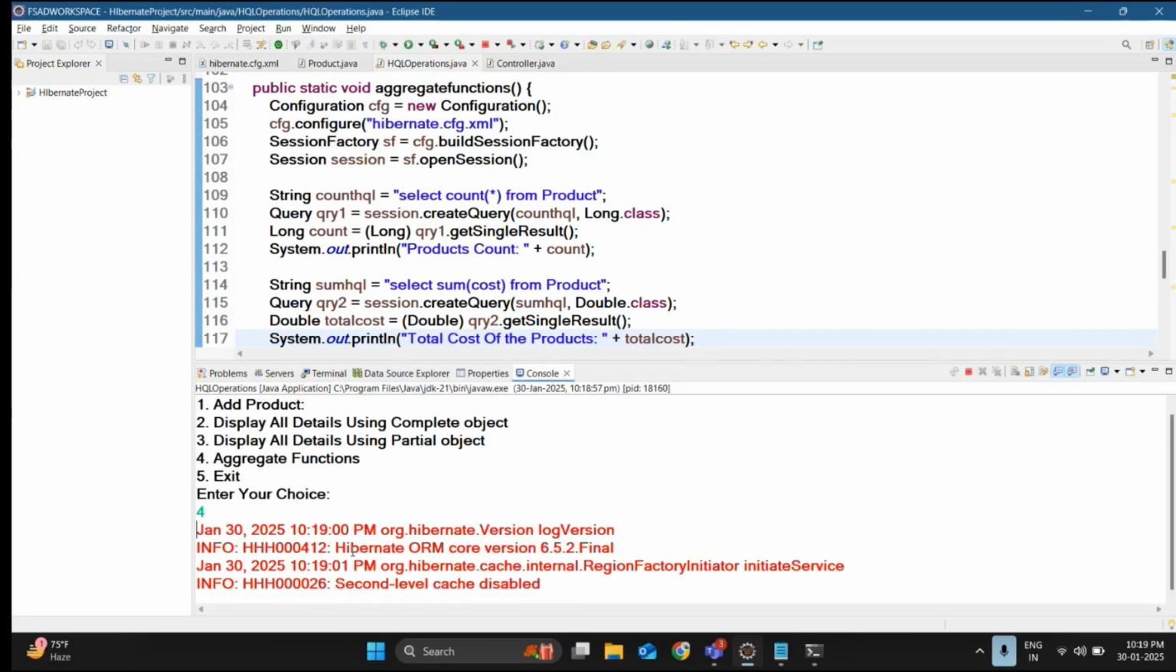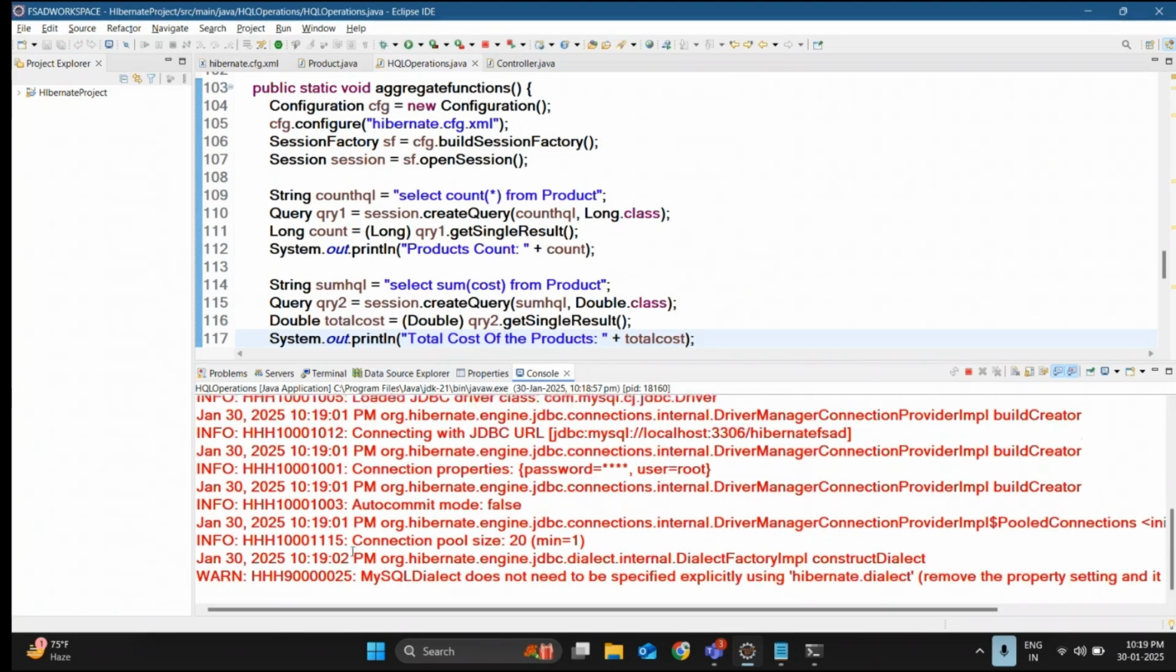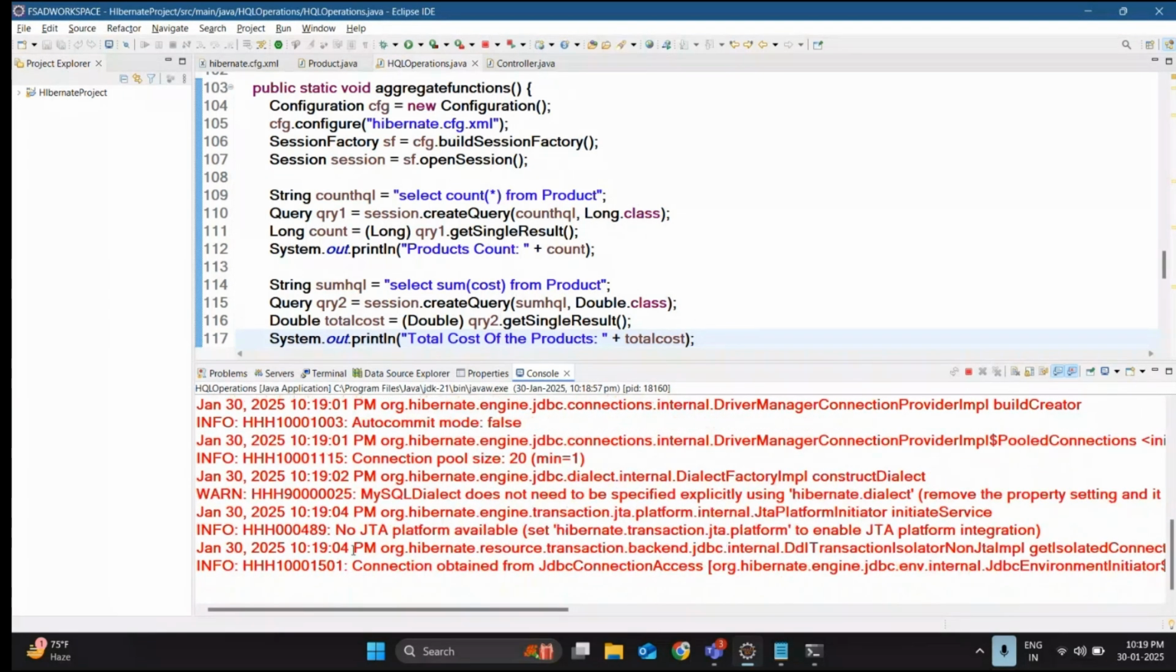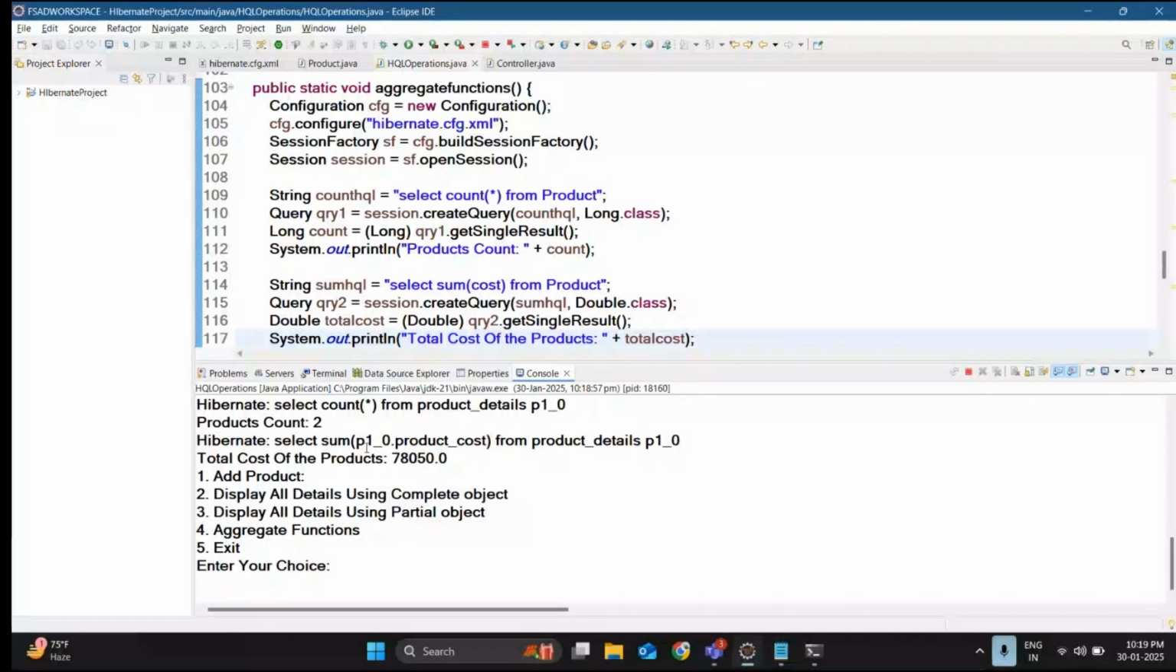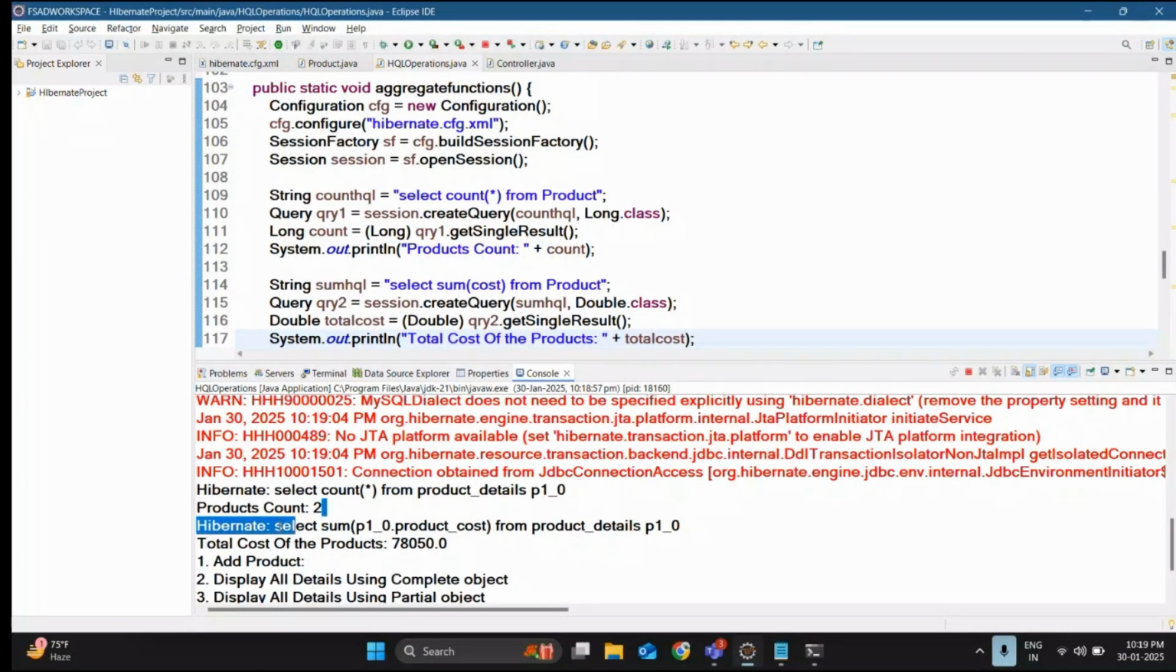See, product count is working fine too, and total cost of the products is also working fine. Total cost of the products is 78,050 rupees. Okay, it's working fine. Sum is also working fine.